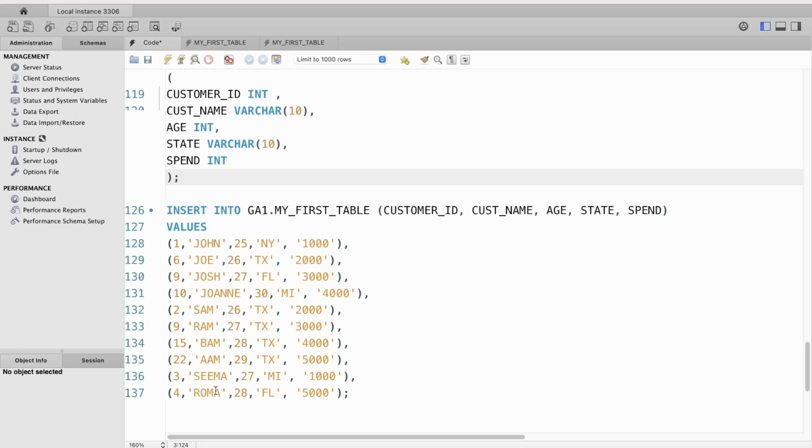So if you have been following my playlist, then you can see that it's the same table that we use for pretty much all of the videos. However, the content or the variable values sort of keep on changing depending upon the different use cases.